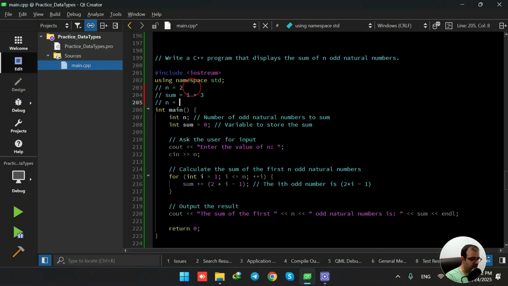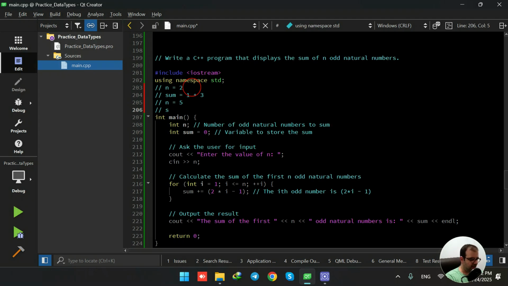Then if n equals 3, for example, or let's say 5, it means that I would like to have the sum of 1 plus 3 plus 5 plus 7 plus 9. So these 5 numbers, the first 5 odd numbers, this is what we mean. So if the user enters n equals 5, I would like to have the calculation of the sum of the first 5 odd numbers.